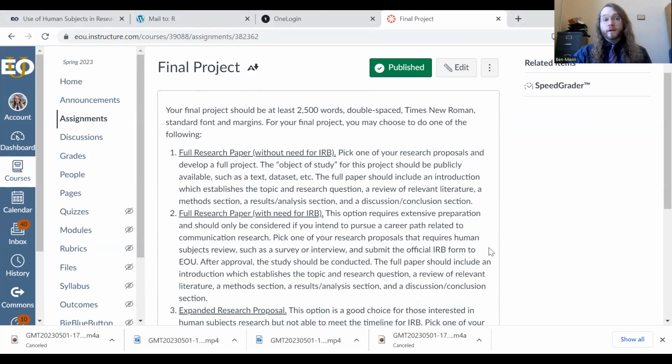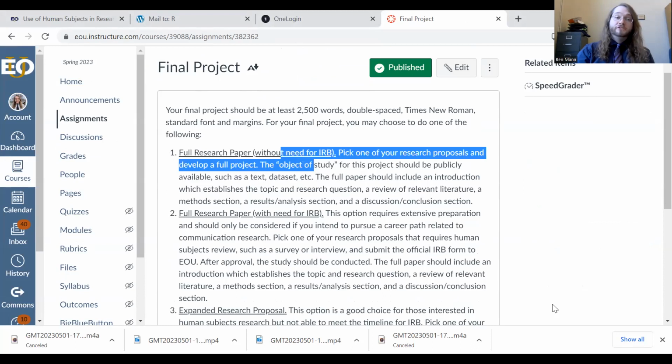You get to choose one of your 3 proposals to develop into a full research paper. So if the project that you're doing is a textual project, in other words, if your project is using an already existing piece of communication, or it's doing something like historical methods, right, where the artifact that you're studying is something that already exists and is already present, then you get to develop a full paper using that.